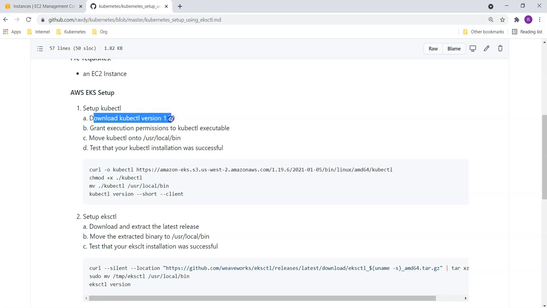So first thing, we need to download it. It is 1.19, I think, we are downloading. But anyway, we can still use 1.20 or 1.19. So download the kubectl version, then grant execution permission for the binaries, then move it into /usr/local/bin. In case we don't want to set up the path variable, then we can move the executables onto this location. It automatically picks up whenever we run the command. Next thing, test our kubectl installation.